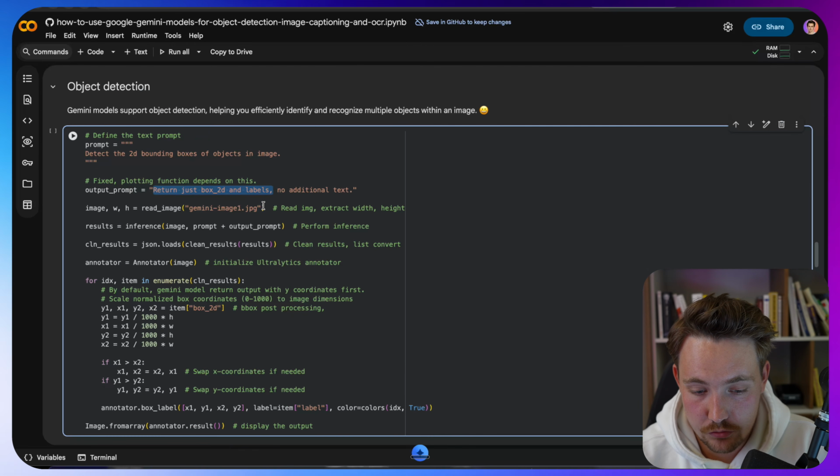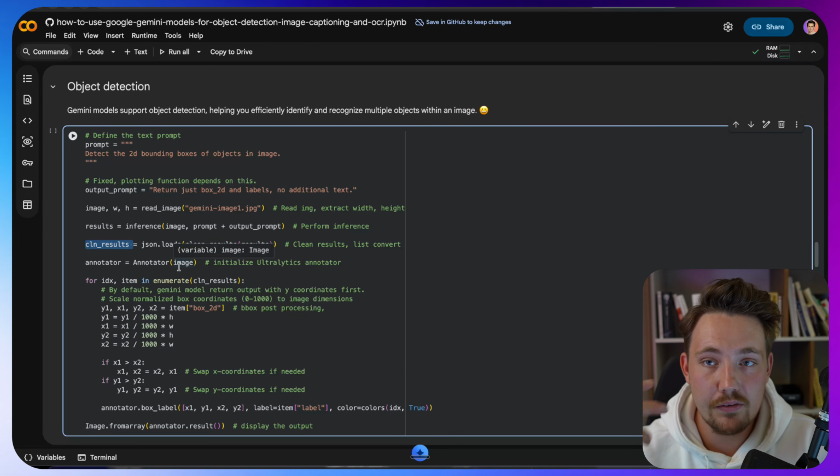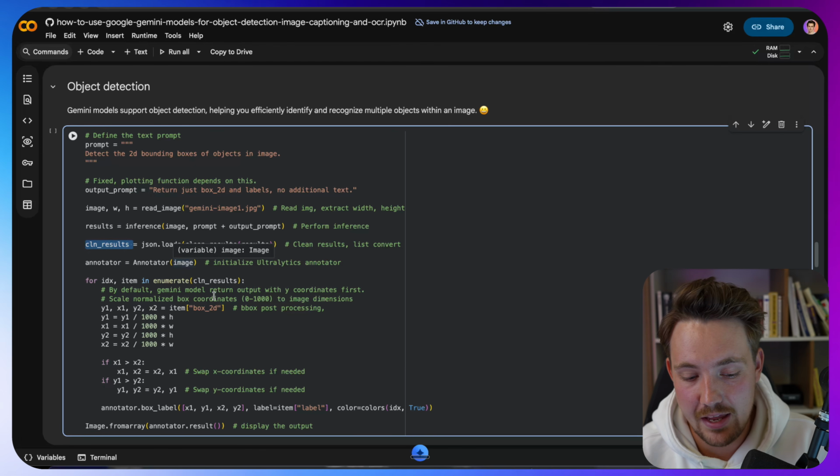So it's going to read in the image, run the inference, clean up the results, and load them as a JSON object. So we have our clean results here that we can then use to iterate through, or in any other way that we want, and use it for in our code.